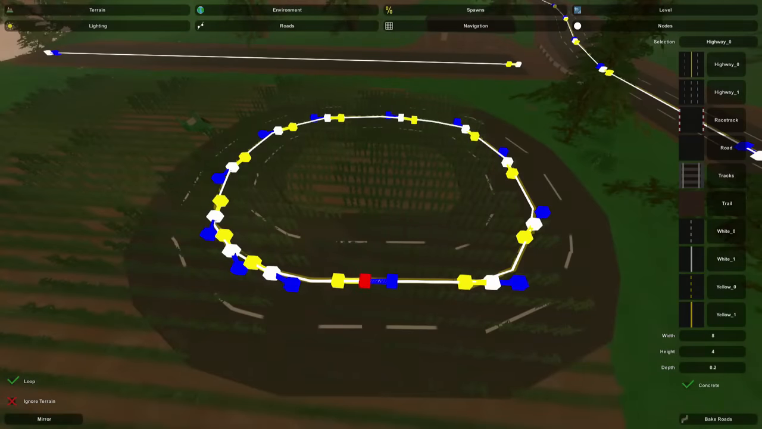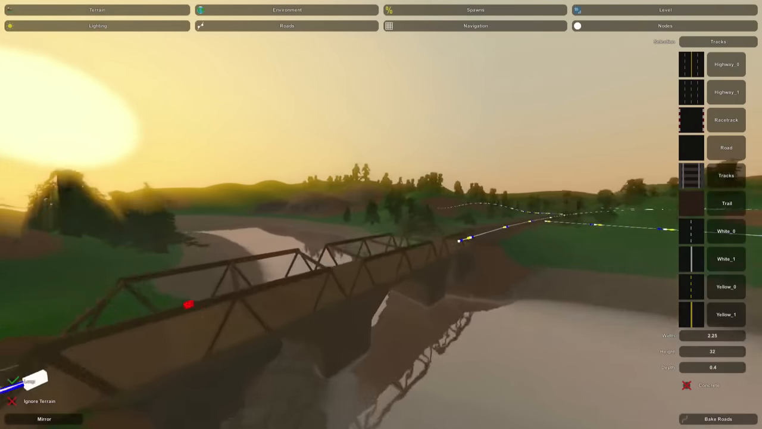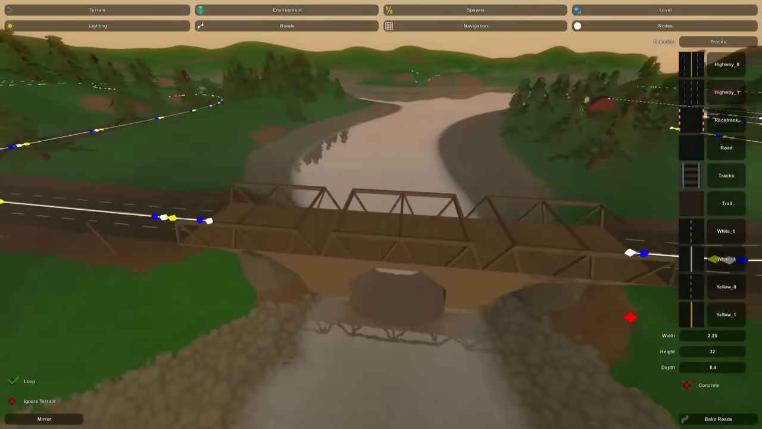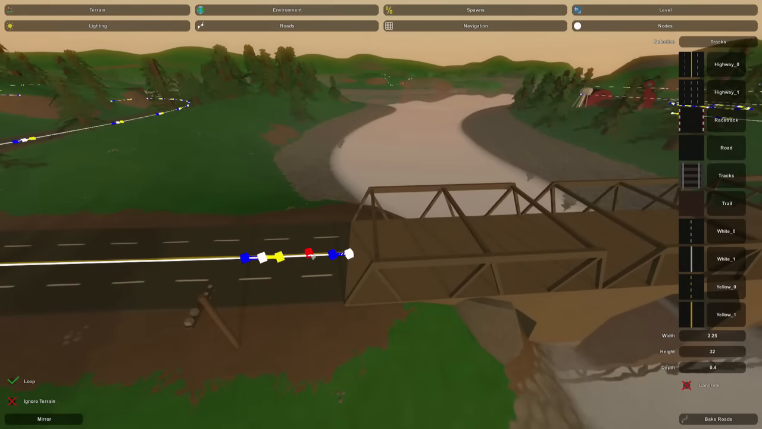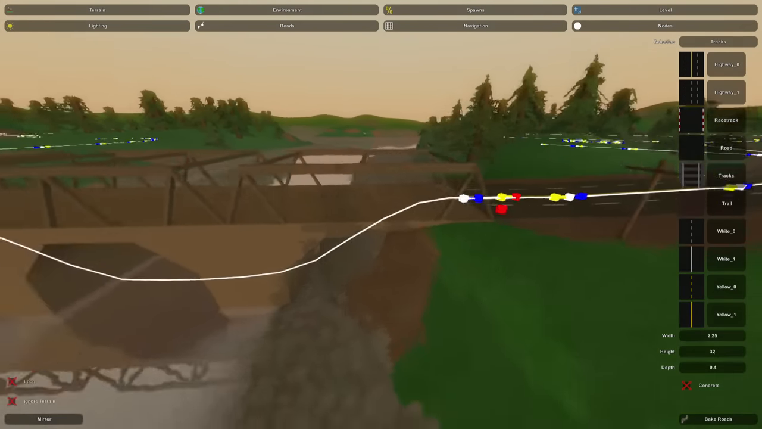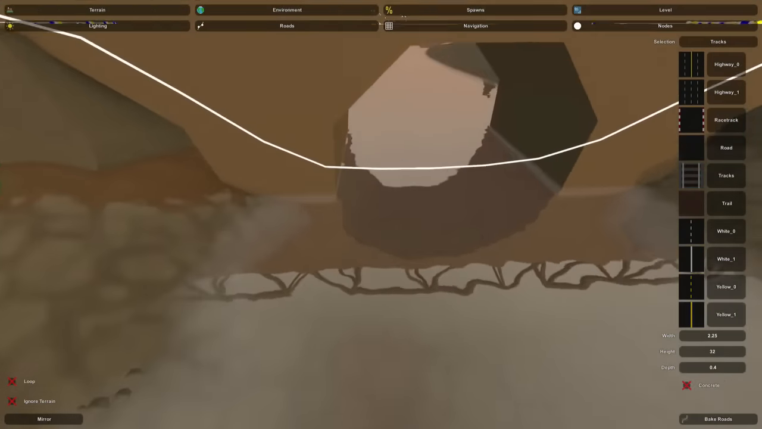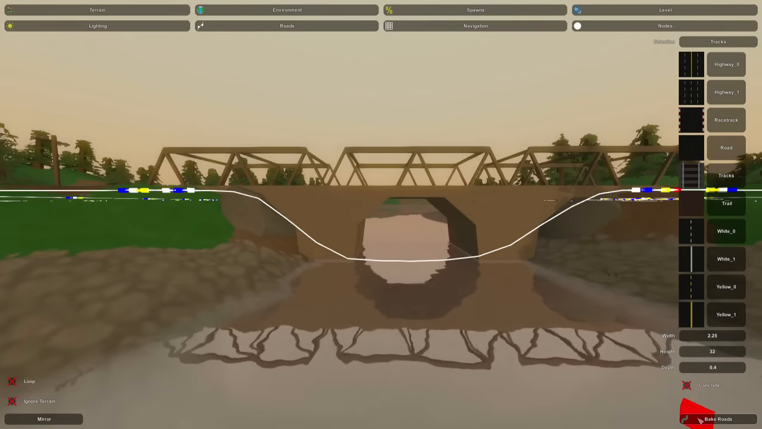Look at that. Perfect. Regarding the ignore terrain checkbox, this is useful for, let's say, if you're making train tracks go across a bridge. Before, you'd select here and here, and you'll see here with the new system, it's following along with the ground, and that's not what we want.